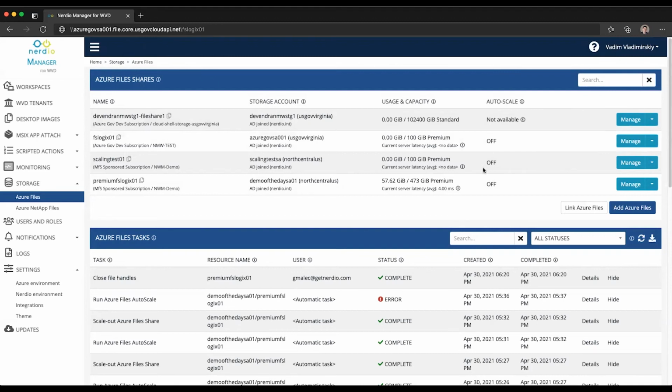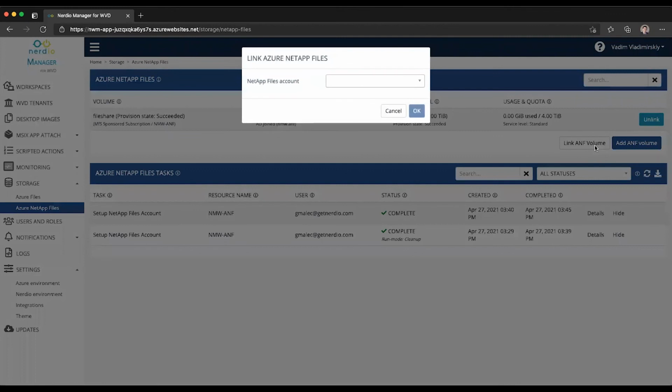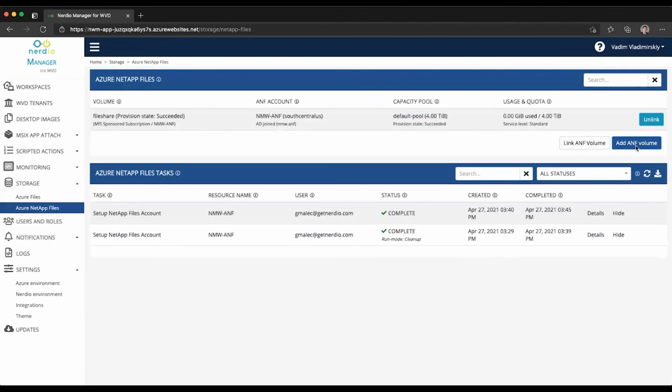This page allows you to create, manage, and auto-scale Azure file shares that are commonly used for FSLogix storage and MSIX application package storage. The second page we have here is for Azure NetApp Files. Very similar to Azure Files, you can link an existing Azure NetApp Files volume or add a new one. That will do it for you automatically.